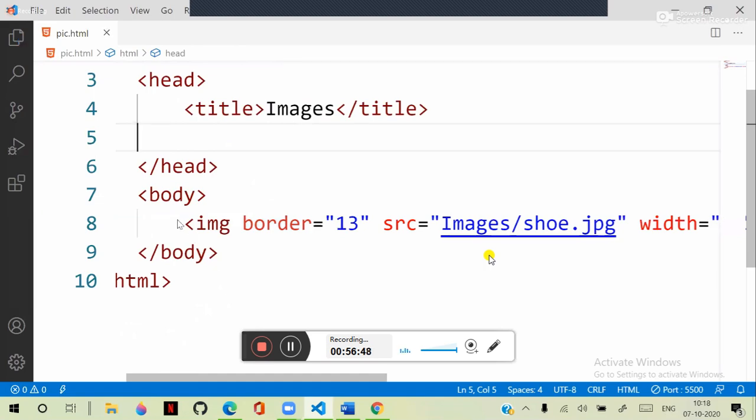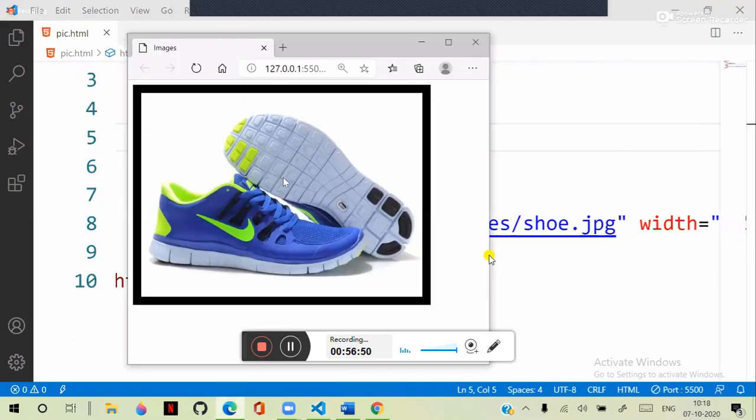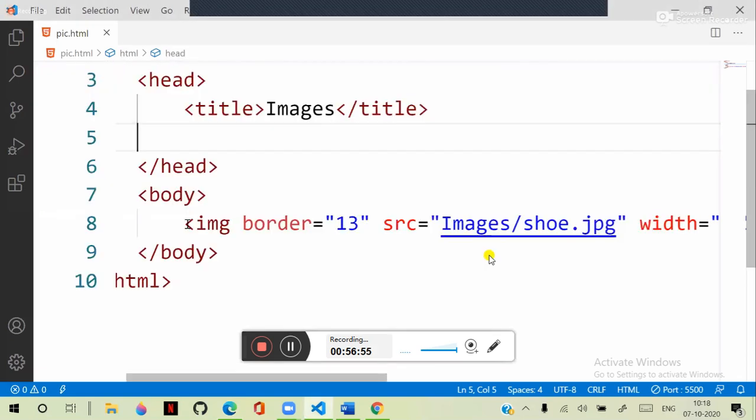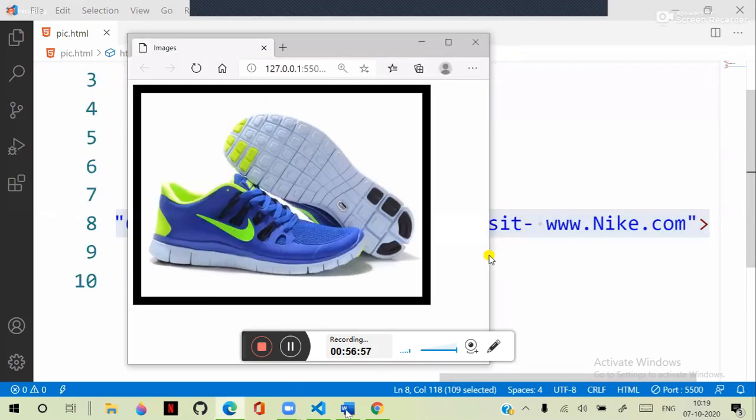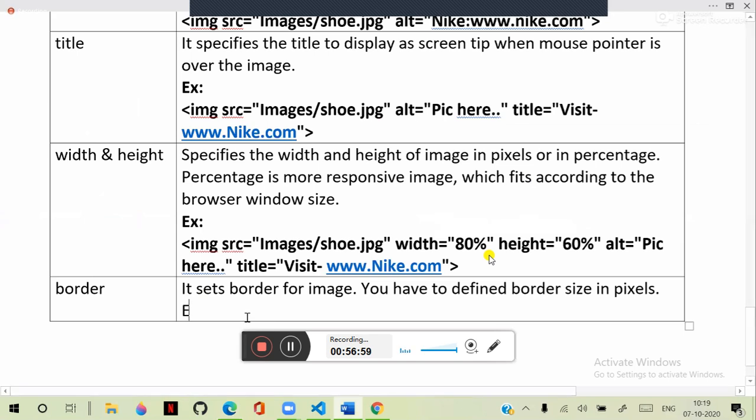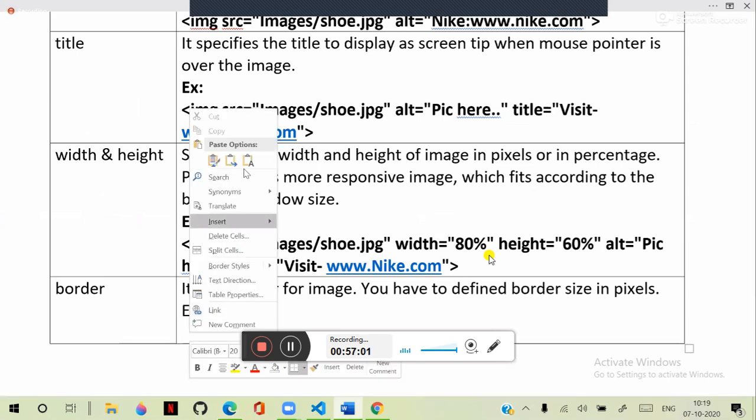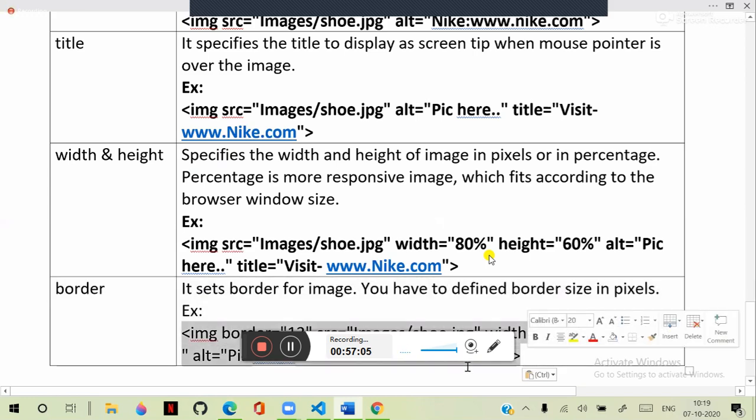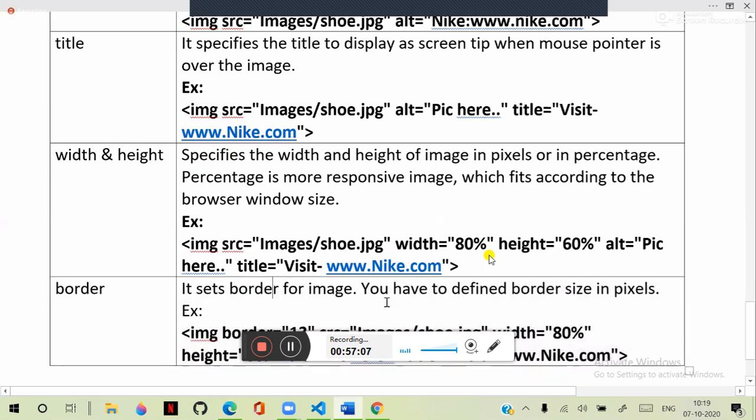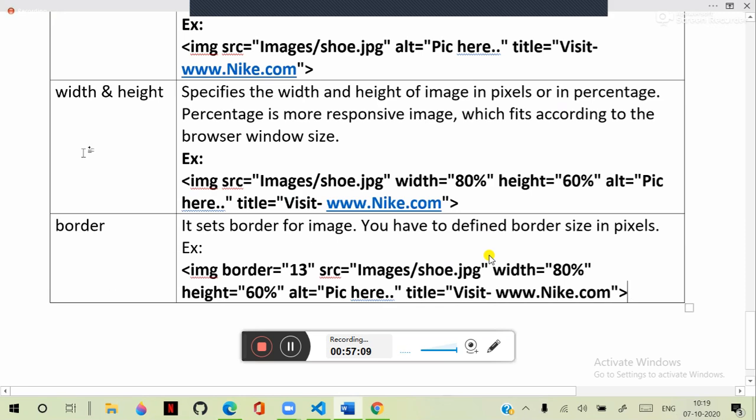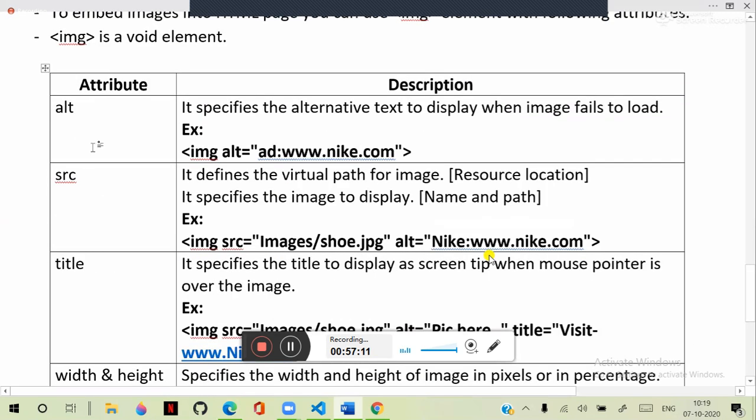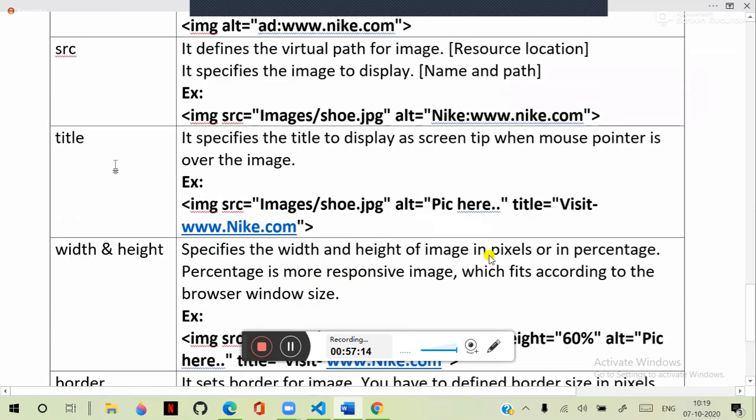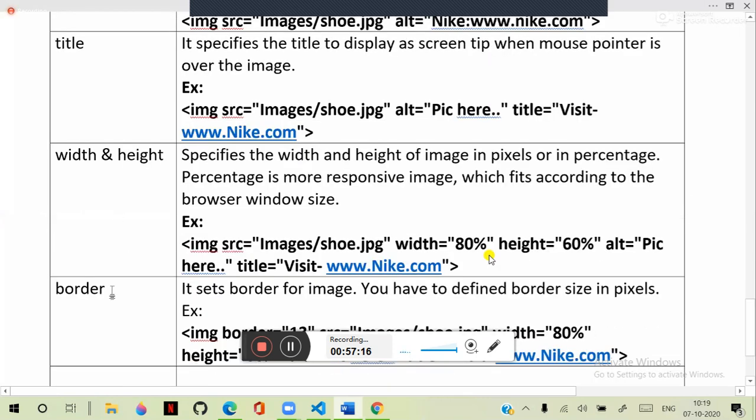So we don't need to worry about that now. HTML just sets a border. Color effects you can change by using CSS. You can define that in the style. So this is the option for configuring and defining the border, how you can configure the border for an image. So we have alternative text, source, title, width and height, and border.